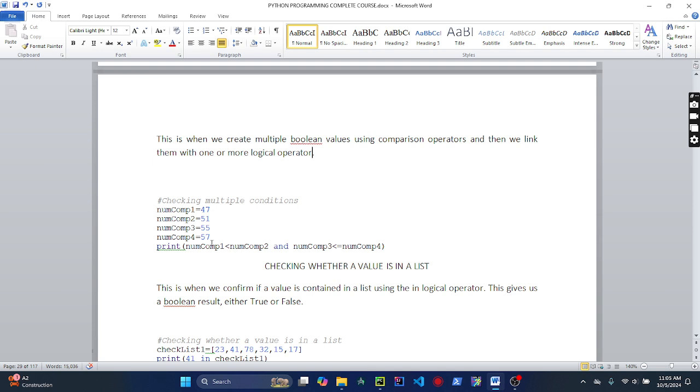So now you can see that here I compared these two numerical values together. I was checking if num_comp1 is less than num_comp2. As you can see, this value here is actually less than this value.